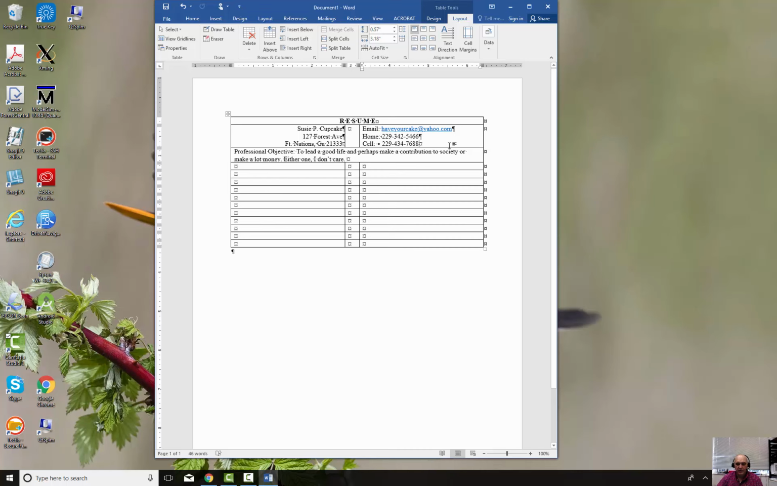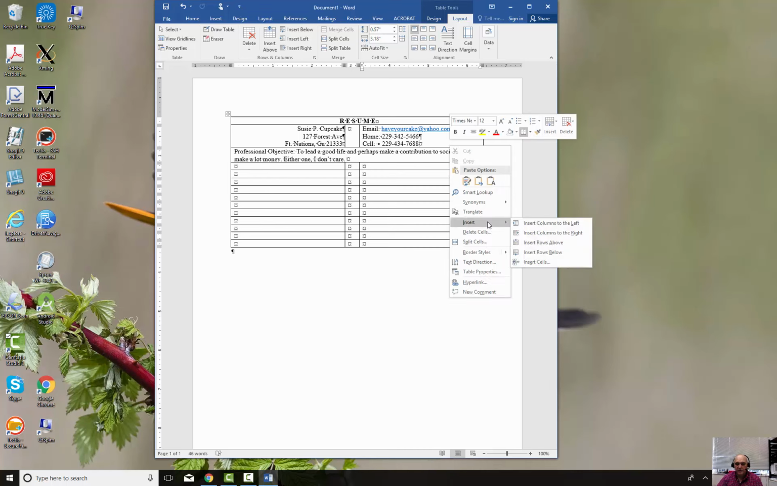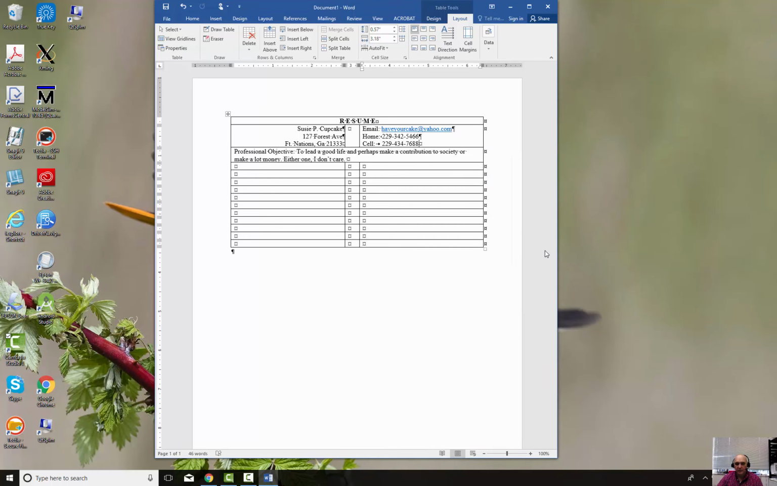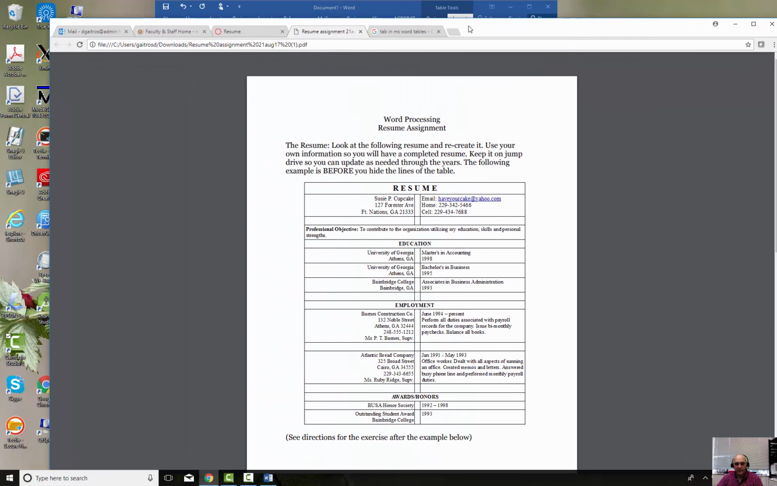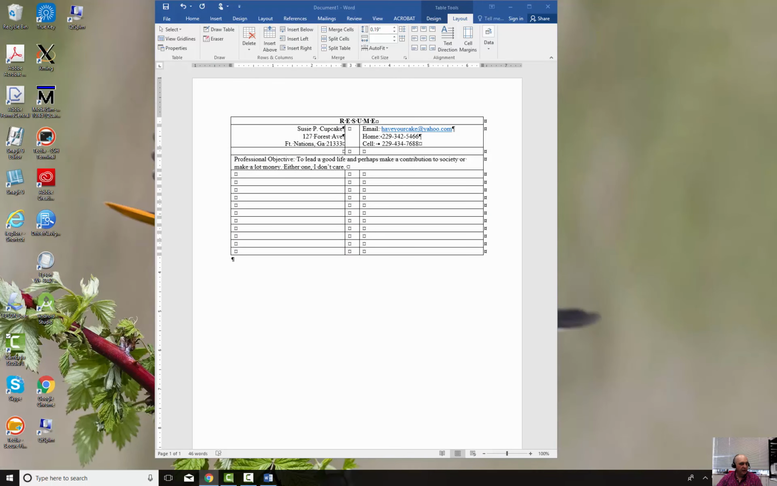It says, okay, well, how do I fix that? Well, I can right click and say insert cell below, and what it does is it copies the cell from above, that format, and puts it there. So now it looks like that. Okay, now it looks like our example. Then we have our professional objectives, and then we're going to put our education, and we need to merge that cell right there.